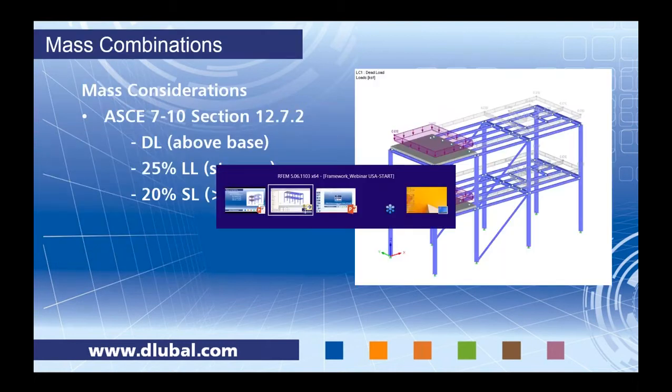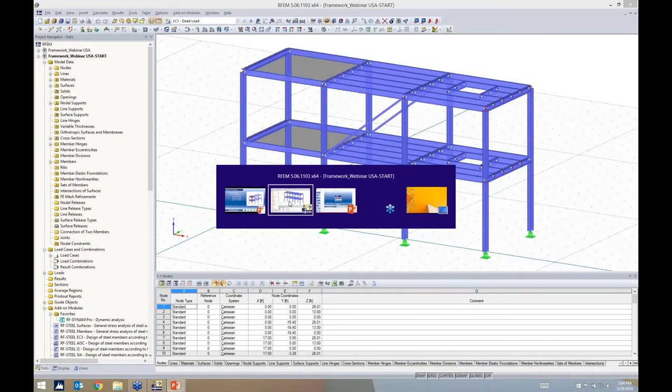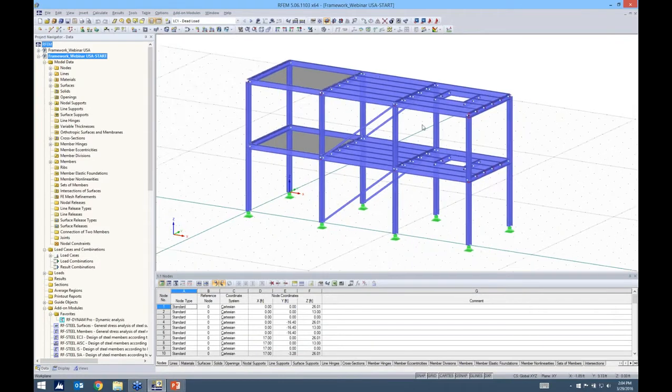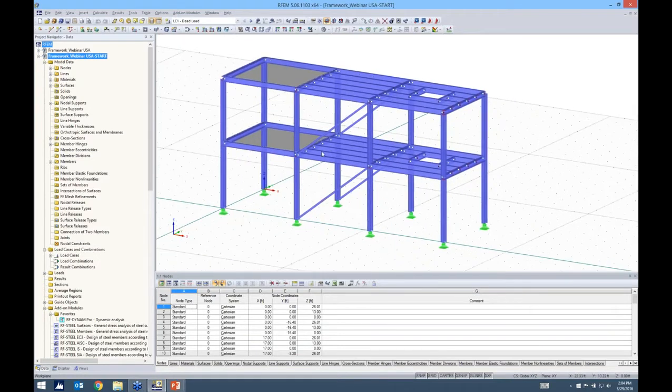So with that, I think that we can go ahead and get right into RFEM. As I mentioned, we have an existing structure here. It's nothing too complicated, just some typical steel shapes according to the AISC, and then we have a couple slab elements for concrete. Then I went ahead and added a few load cases here. We have dead load, live load, and snow load.